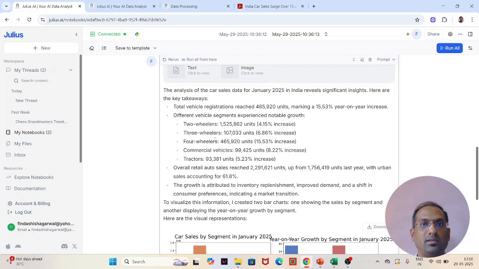Two-wheeler sales 4.15% increase, three-wheelers 6.86%, four-wheelers 15%, commercial vehicles 8.2%, and tractors 5.2%. These are the growth numbers for the month of January 2025, and these are on a YOY basis. So it's compared with January of 2024.